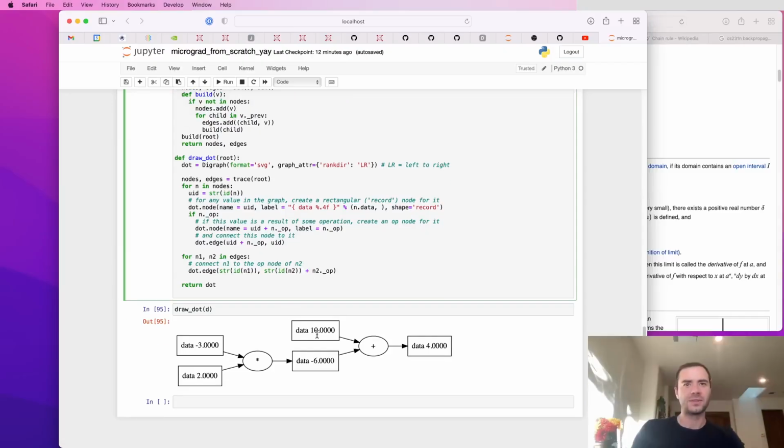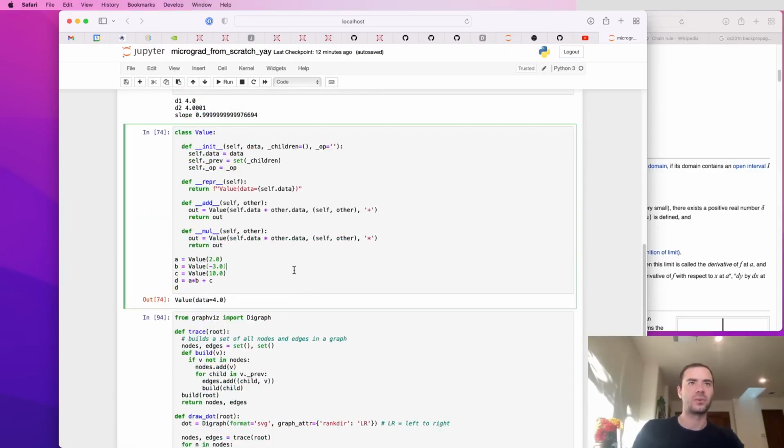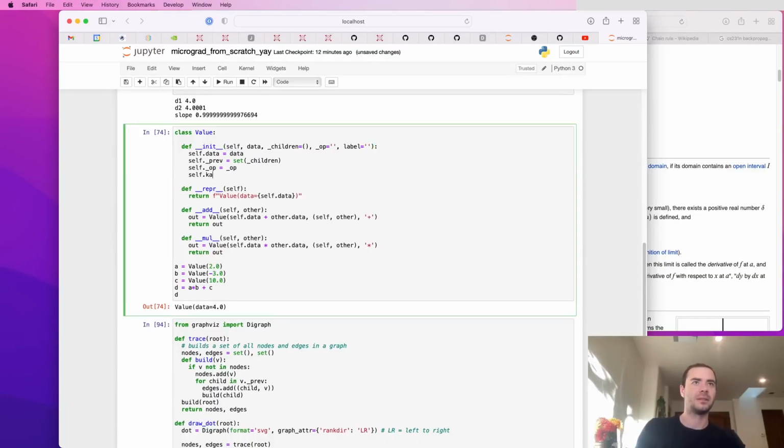Let's also add labels to these graphs just so we know what variables are where. So let's create a special underscore label, or let's just do label equals empty by default and save it in each node.